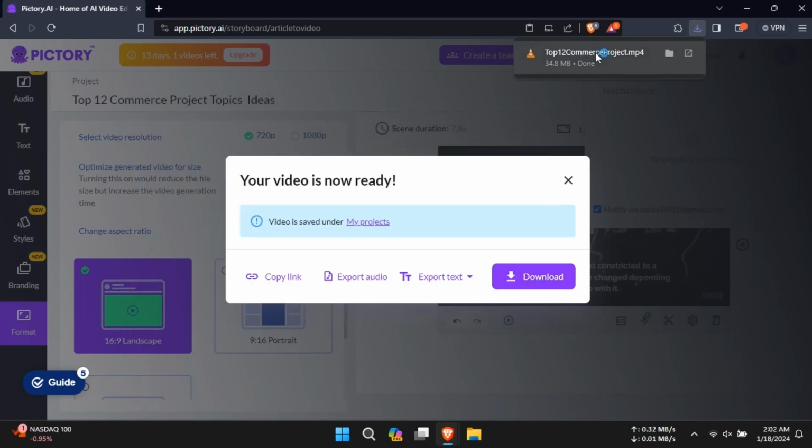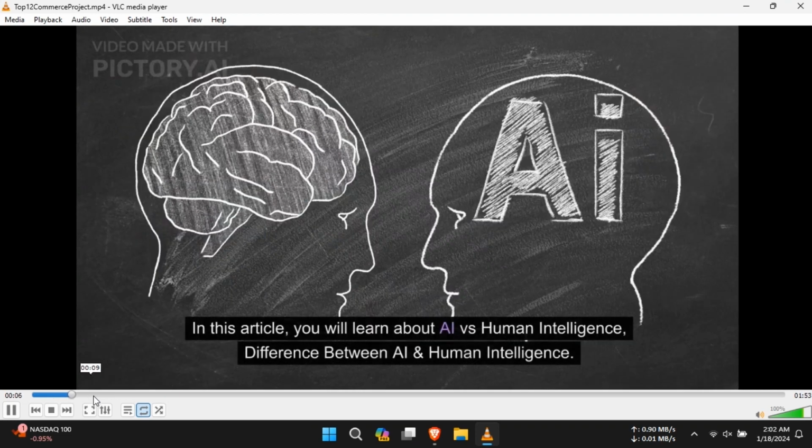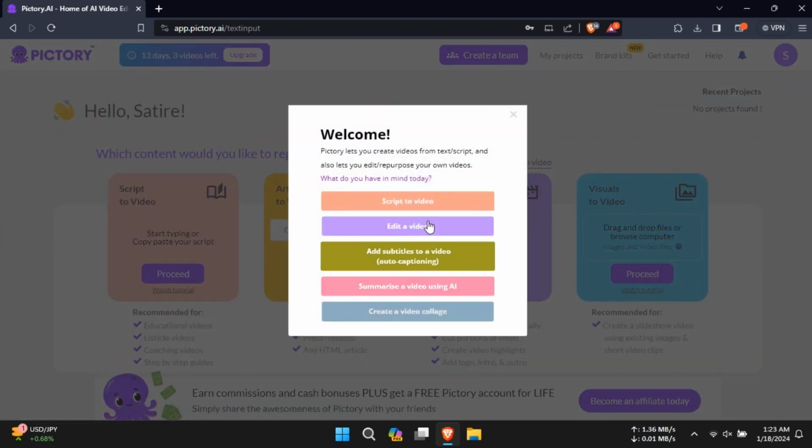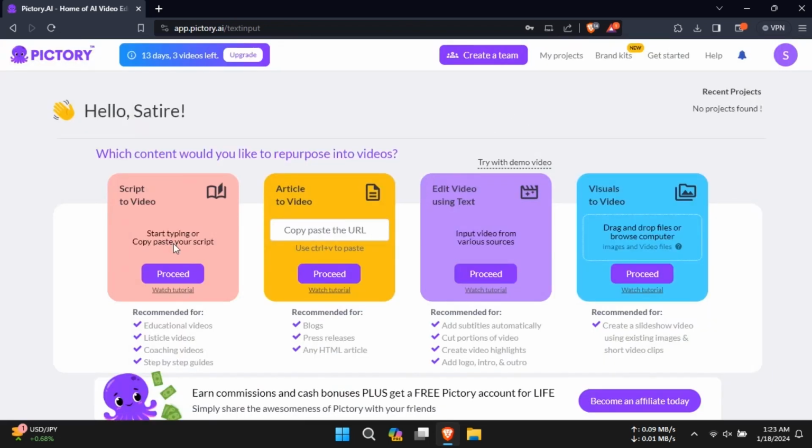In conclusion, Pictory stands out as a robust tool for content creators. Its ease of use, customization options, and innovative features make it a go-to for transforming scripts and articles into visually appealing videos.